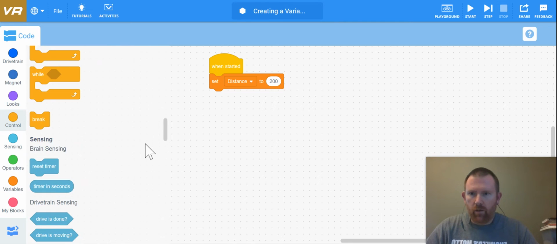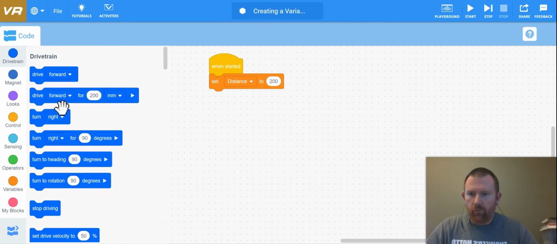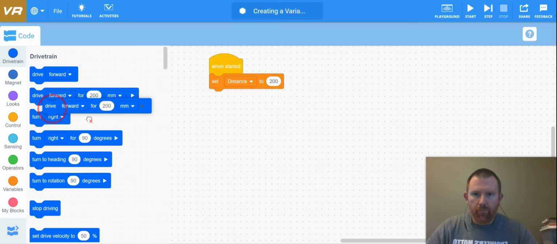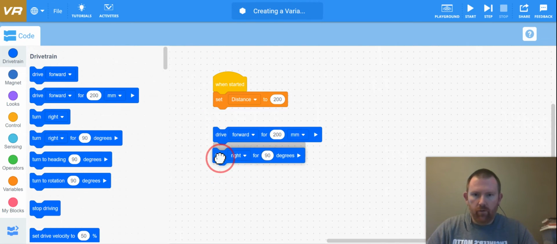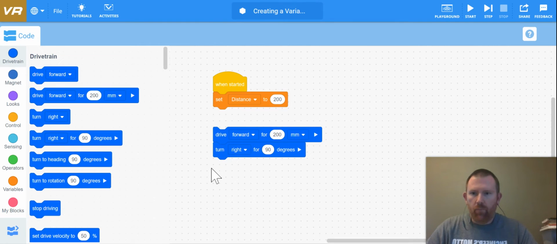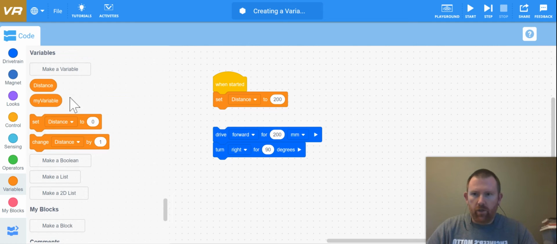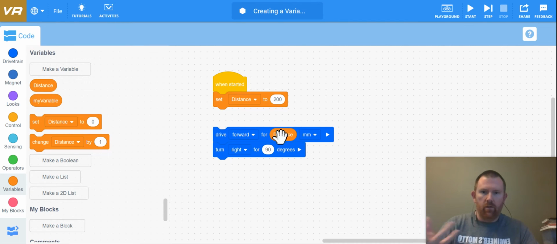So I'm going to come in here, back to my drive forward. We're going to go back to making a square. So I'm going to drive forward and then turn right. But instead of saying for 200, I am going to change this. I'm going to grab this distance variable here. I'm going to bring it right here and make sure that it clicks. You're going to see it kind of replace that distance. So whatever this is, or whatever this is, that's what it's going to go here.